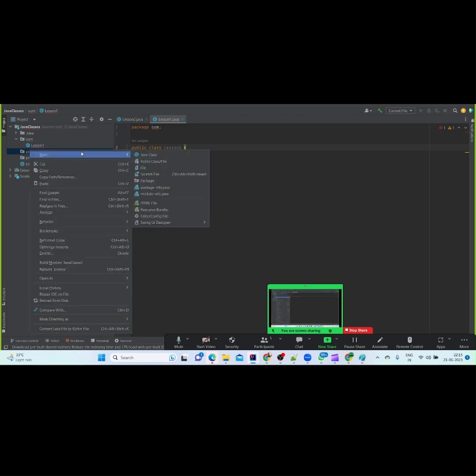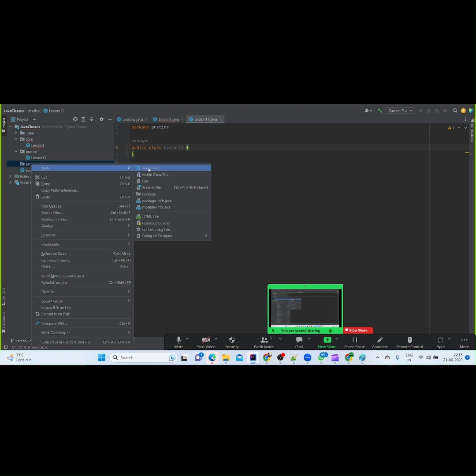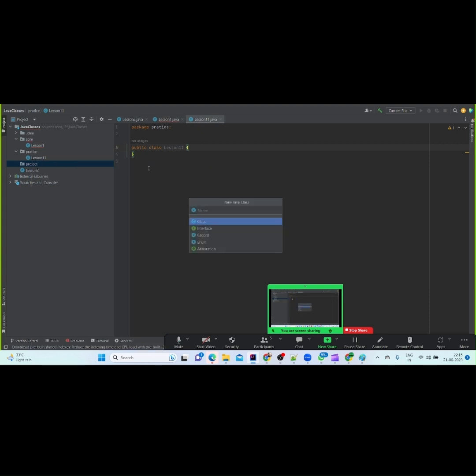Now I'm going to make one class, lesson 1.1. Can we make lesson 1.1? No, because we cannot write a class name with a point. So we will write 11, and then one more Java class, lesson 1.